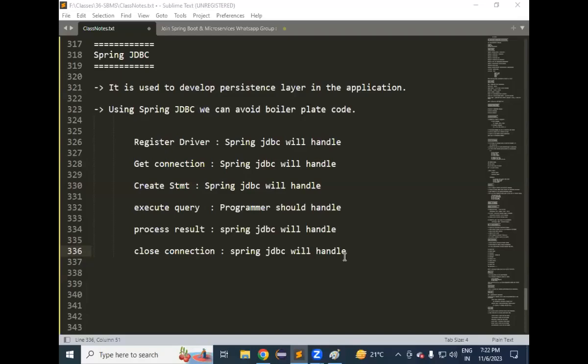What is the purpose of Spring JDBC? Spring JDBC is used to develop the persistence layer in the application. By using Spring JDBC, we can avoid boilerplate code. You focus only on the query execution part. What query you want to execute, you focus only on that. The remaining boilerplate code steps will be taken care of by Spring JDBC.